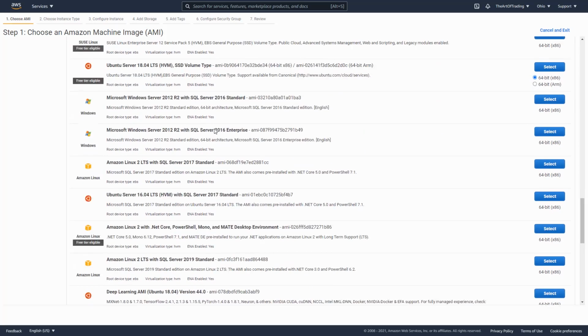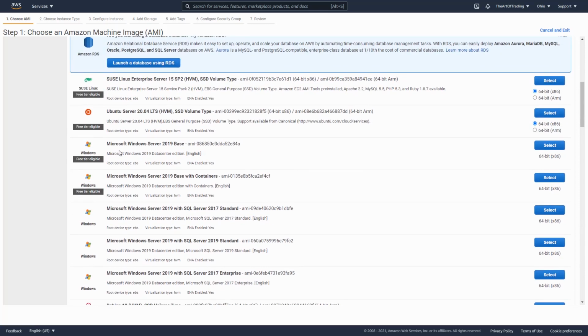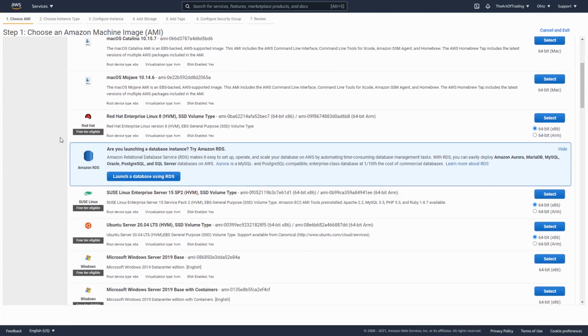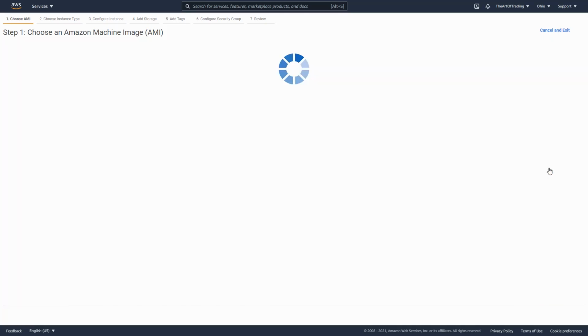But for today, I'm going to be using a Microsoft Windows virtual server. Just make sure that whichever option you select is a free tier eligible option. So in my case, I'm going to scroll down until I get to Windows Server 2019 Base, and I want to select this option. So click select over here.